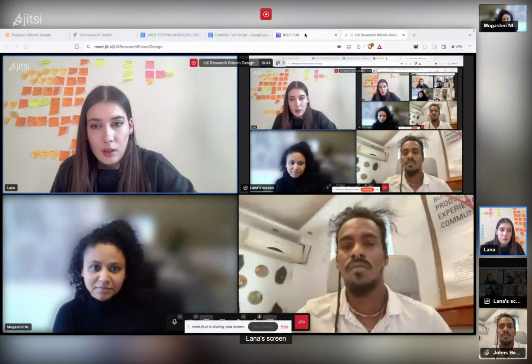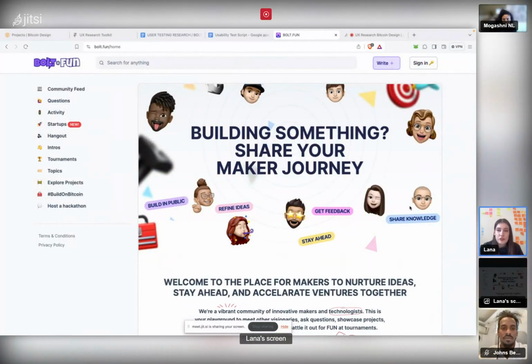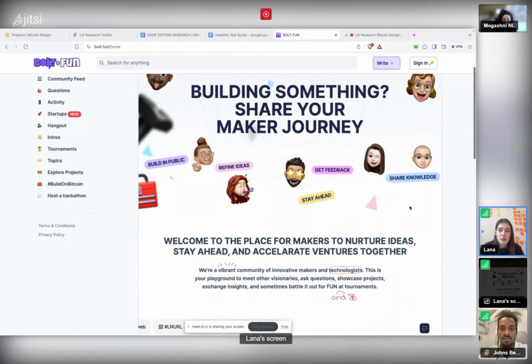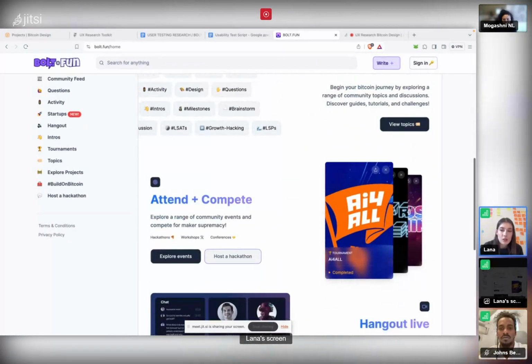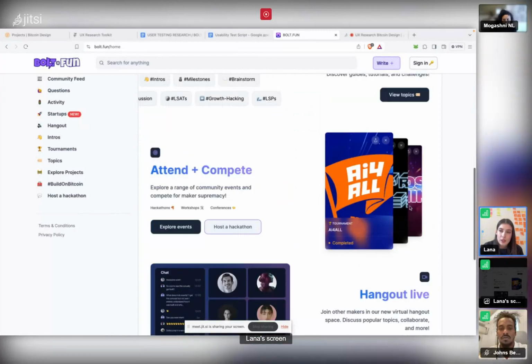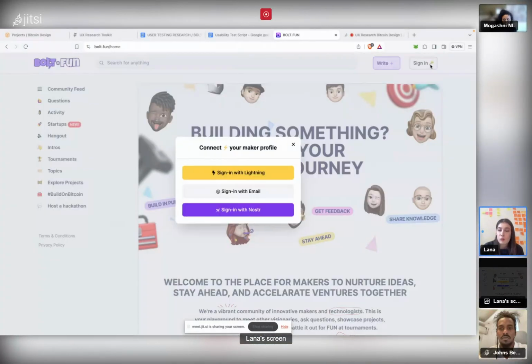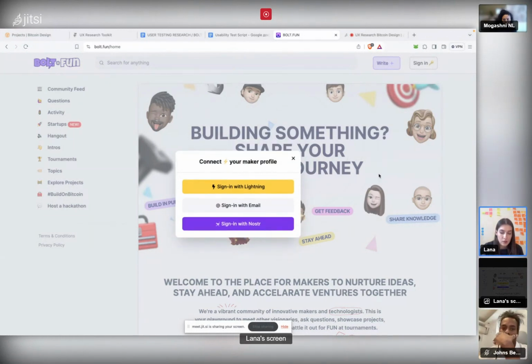Yeah, absolutely. I will share my screen again. Entire screen, okay. For people who don't quite understand, this is the page you land on without signing in, and it explains what Bolt.Fun is, what we do, and everything. We don't have onboarding, so people just sign in, and that creates their profile automatically. It's not a sign in, sign up type of thing.